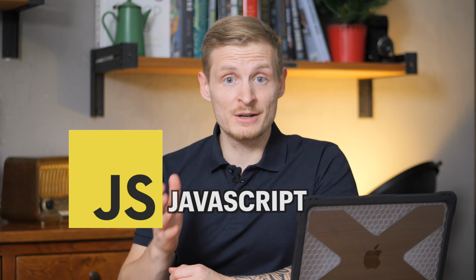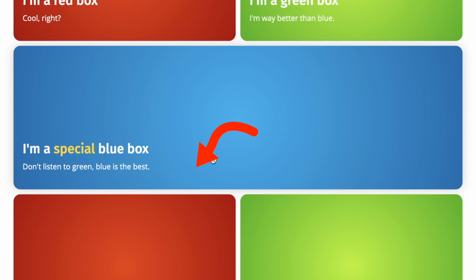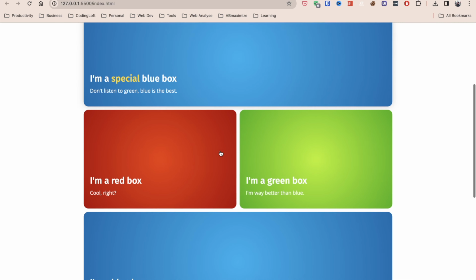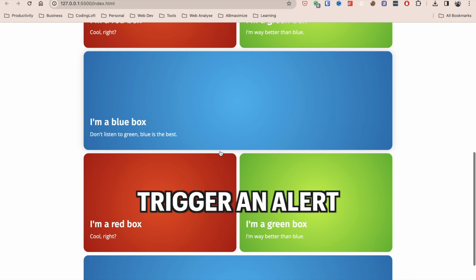First, we have a simple demo site that consists of several colored boxes. There are some blue boxes that say I'm a special blue box. When these special blue boxes are visible in the viewport, we want to trigger an alert that shows a message to the user. So how can we do this?